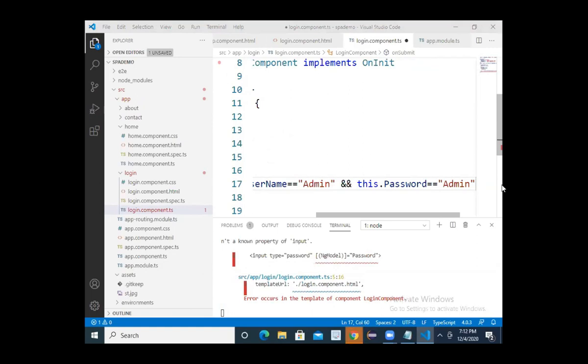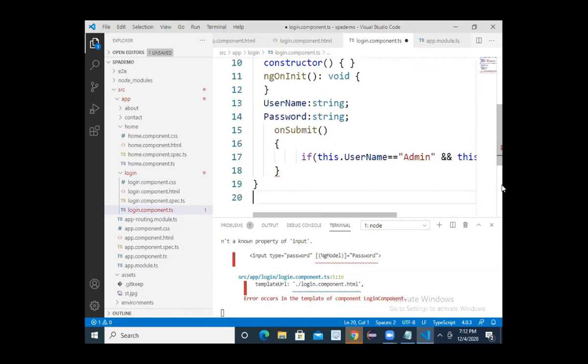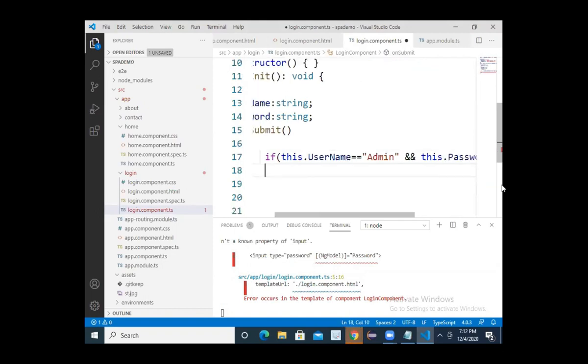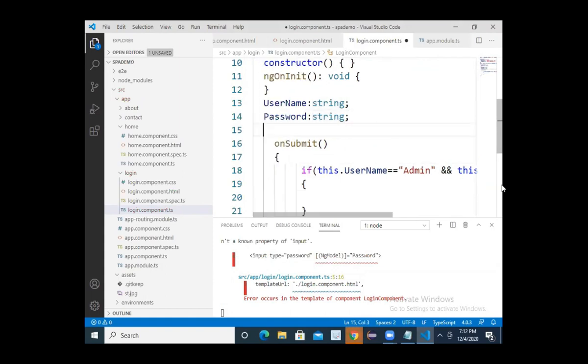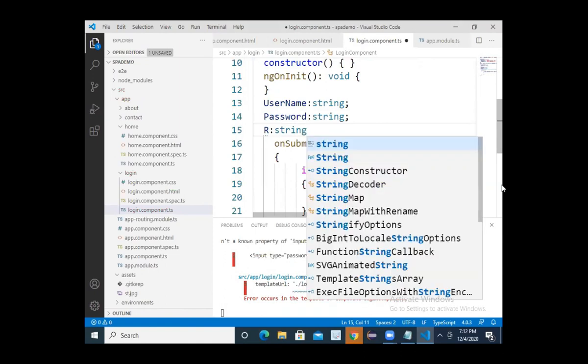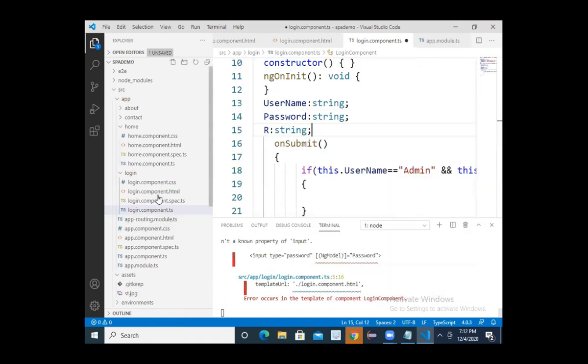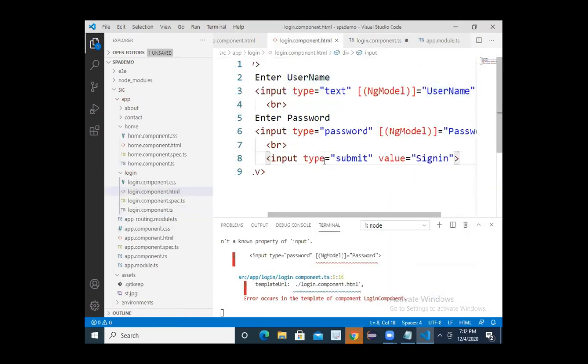If the username is admin and password is admin, what I want to do? I want to display valid user. So declare one more variable here, something like a string variable r, and go to your component.html. Here I'll throw the cursor to the next line, open your span tag, and here you can take one angular expression. Here you print the r result.